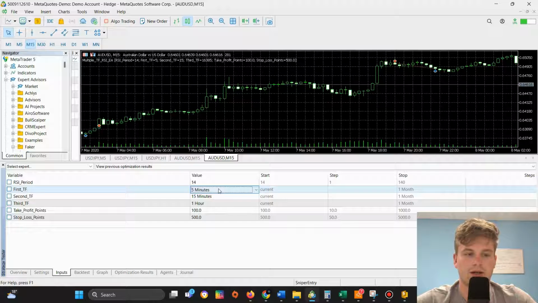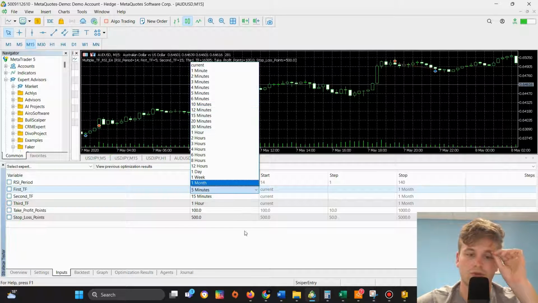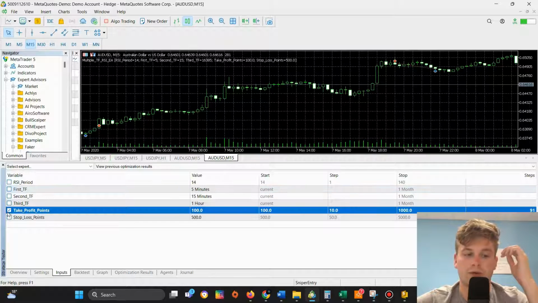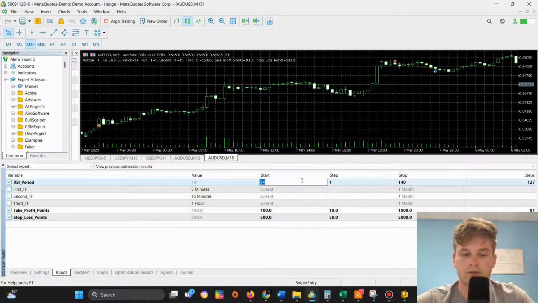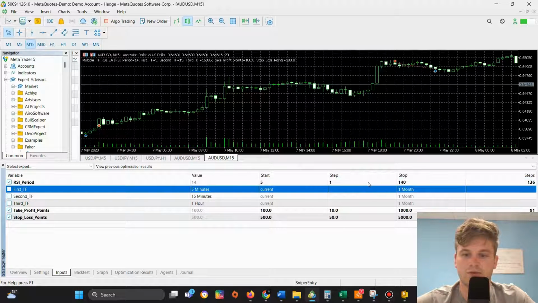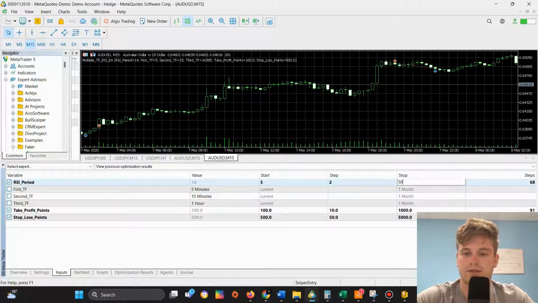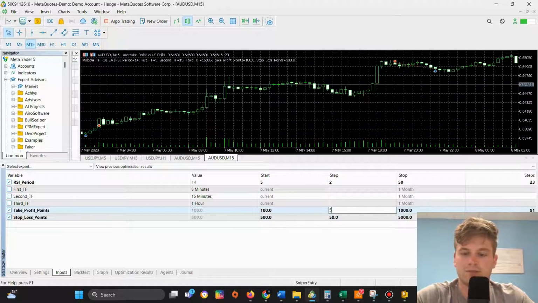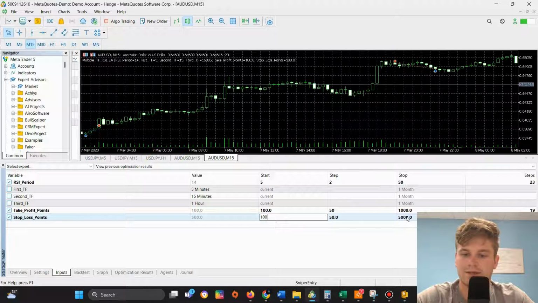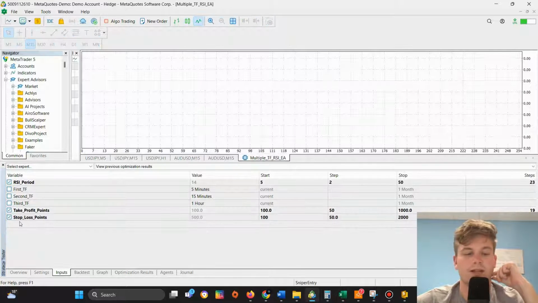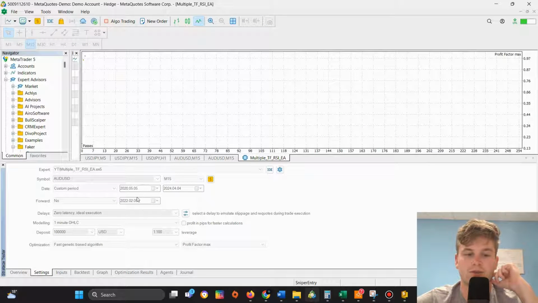So there will be an issue with optimizing the time frames, yeah, because we have a lot of time frames and we don't want to. Let's start by optimizing only the take profit and stop loss and RSI period, and let's stick to these time frames. Yeah. So RSI period 5, step of 2, and we can go to like 50. Take profit points 100, increase by 50, and stop at 1000, and stop loss 150 and 2000. Sorry, yeah, like this. So let's see what will happen, and we are optimizing it on the last 4 years.